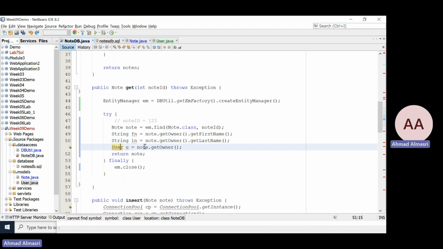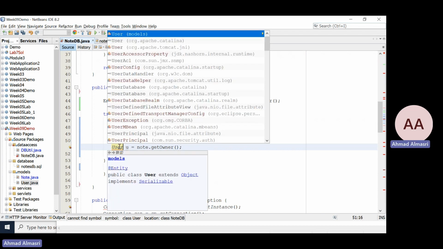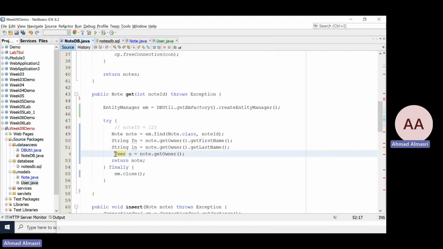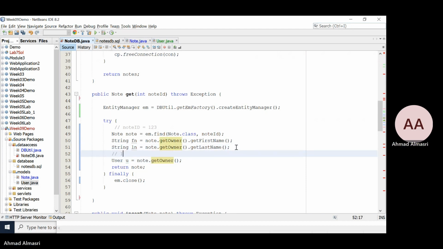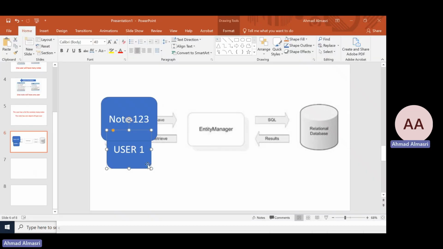It's a NetBeans issue. User. Okay, now we get that. We import it. Now, as you can see, I have the user object. Remember? Now I have this user object with me.